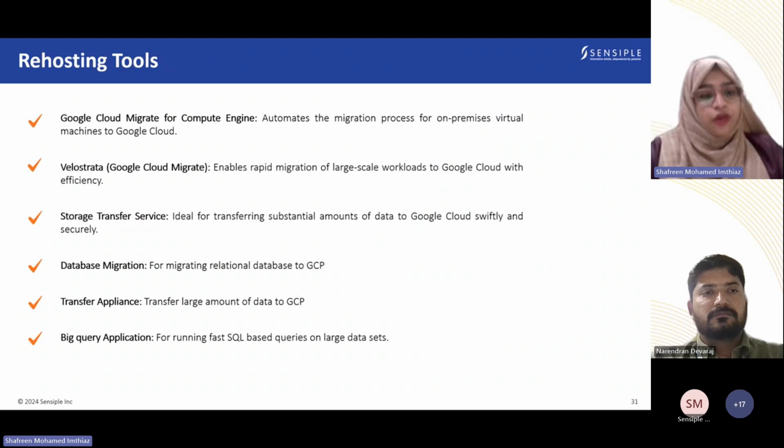For tools to support this migration, we have several tools available. The first one is Google Cloud Migrate for Compute Engine. It basically automates the entire migration process. Another one is Migrate to VM. In this process, the data is copied in the background, so the source VM will be completely operational, and it also enables rapid migration.